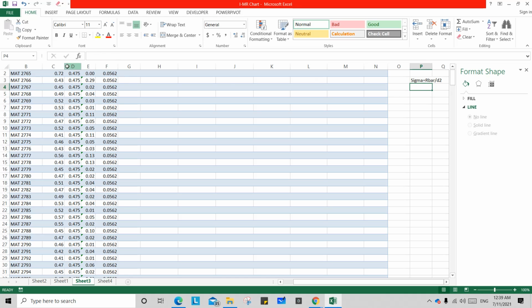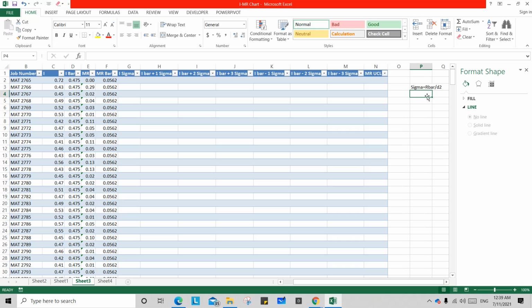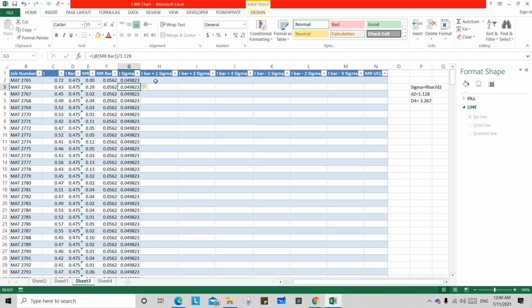So we know the moving range, R bar is there, and the D2 value is nothing but 1.128. One more constant is D4, whose value is 3.267. This D4 value will be used to calculate the UCL of the moving range, which we'll calculate further. So for the sigma value, we need the R bar value divided by the D2 value, which is 1.128. Now we have calculated the sigma value, the standard deviation.